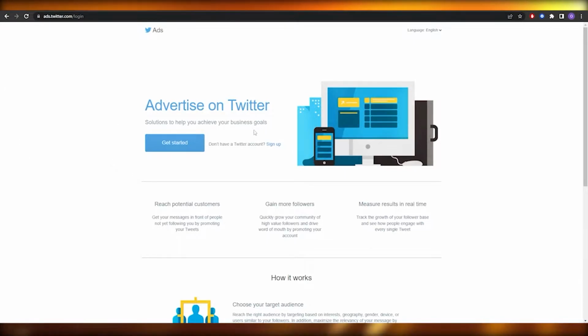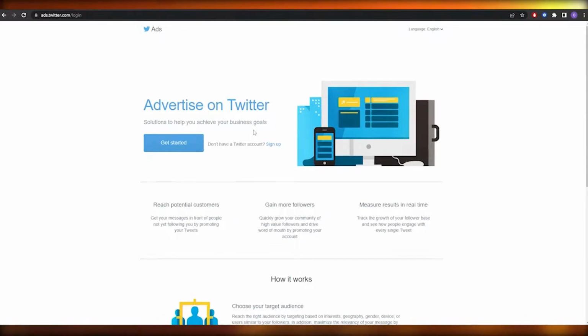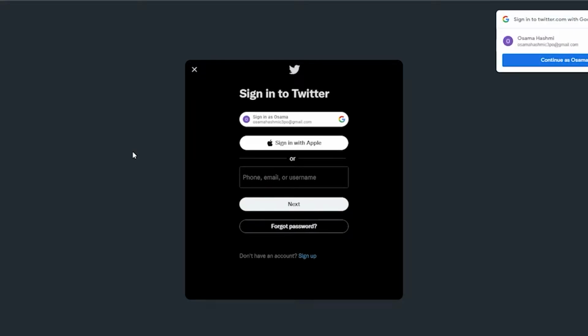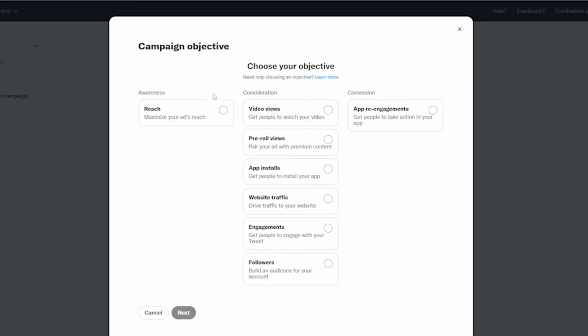So once you come over onto their website, called ads.twitter.com, this is how it's going to look. Over here, you're simply going to click on get started and create an account with your Twitter account. So simply click on get started and log in with your Twitter account. And once you have logged in, this is how it's going to look.